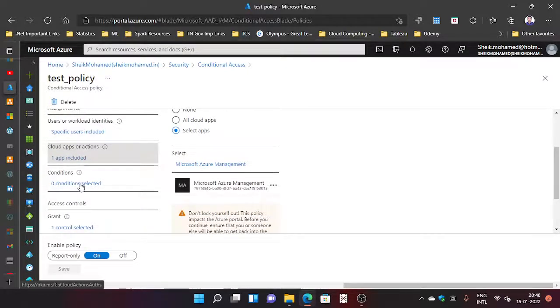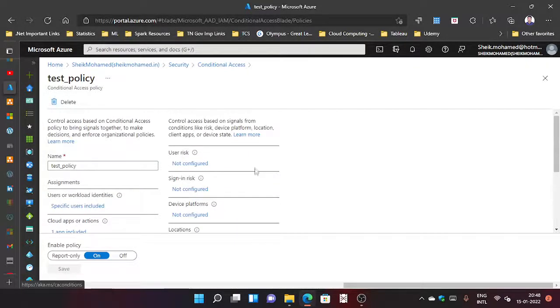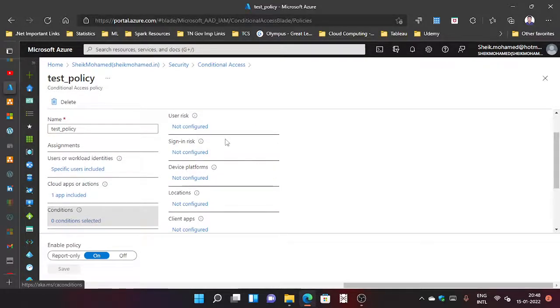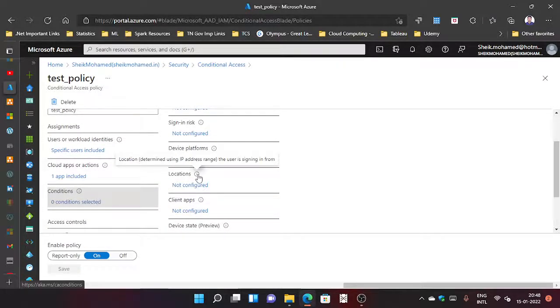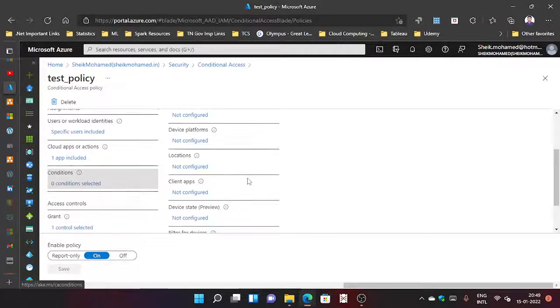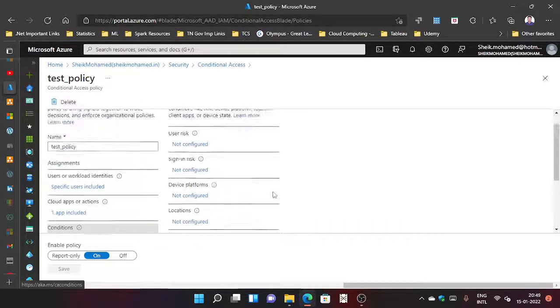Under conditions, you can see a lot of conditions that you can configure, like user risk, sign-in risk, device platforms. As I already mentioned, if the user is signing in from an iOS device or Android device, you can configure that. Accordingly, the policy will be enforced. And location-specific conditions can be specified here. The policy will determine if a particular request is from a particular IP address, and then the policy will take effect accordingly. So there is a lot of flexibility that you can configure here.